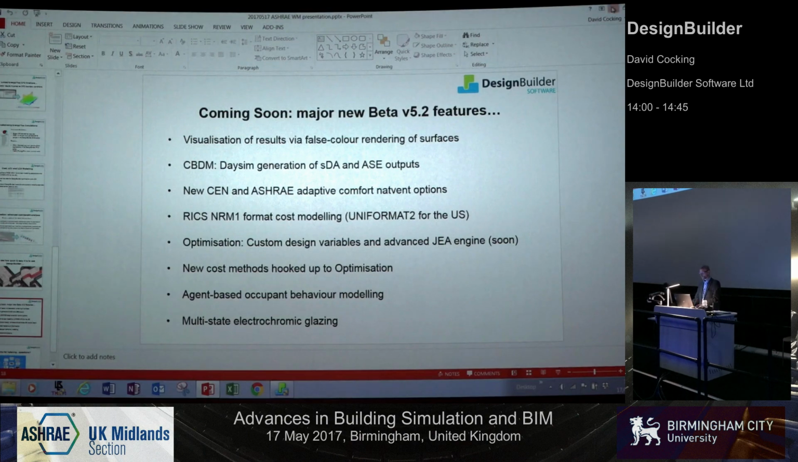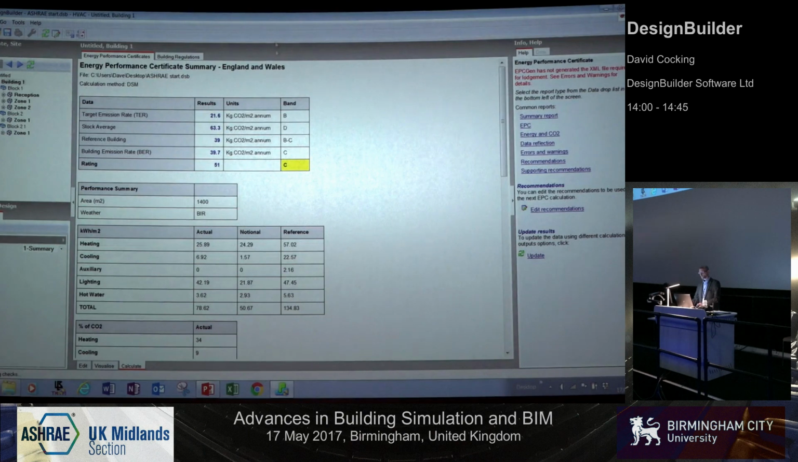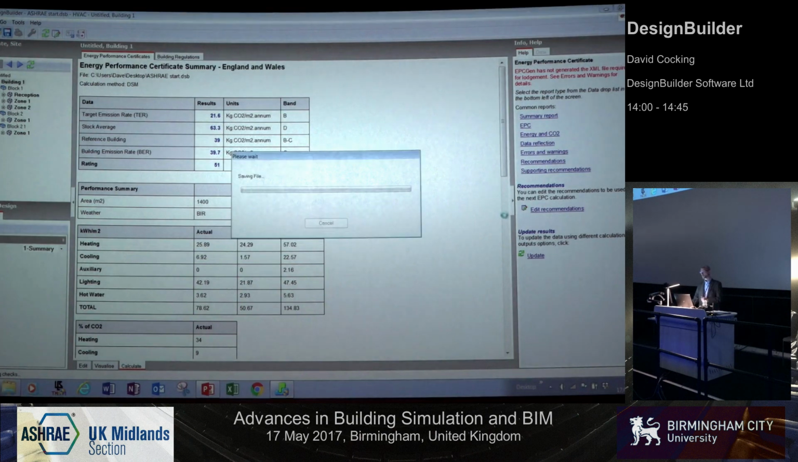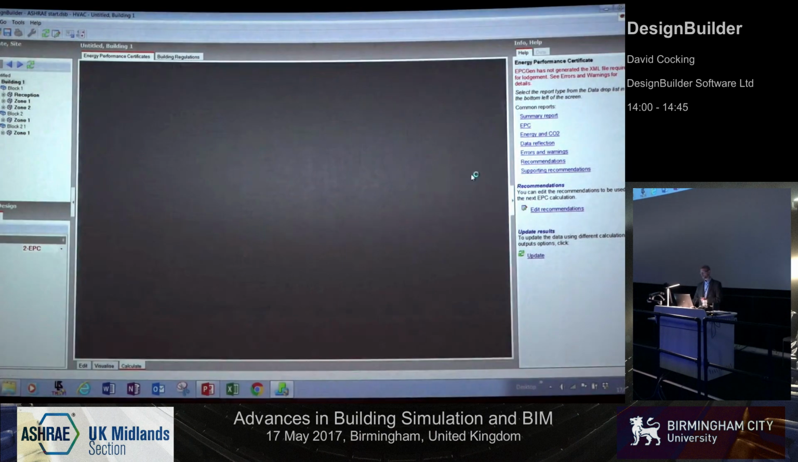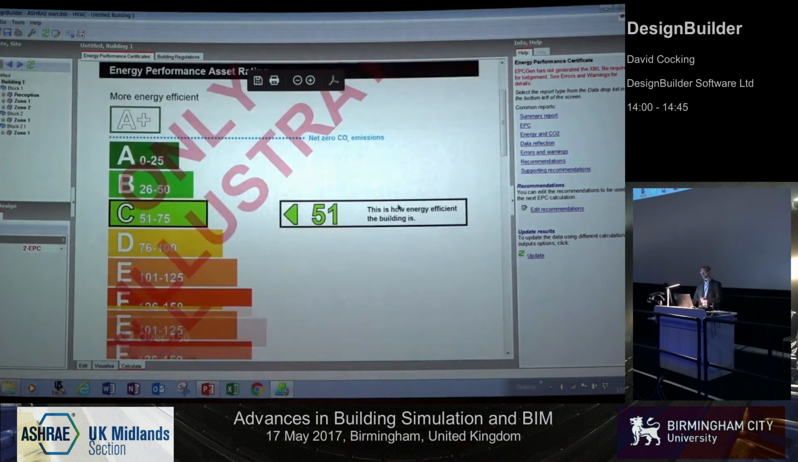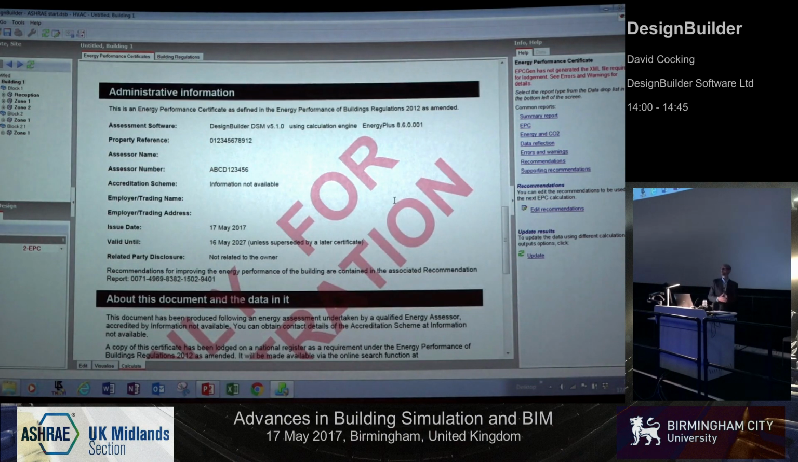So back to the model. We can see here just a summary of the results. So we've got comparisons with BERs and TERs, and we've got comparison there with the actual notional reference building. So you can see on a system-by-system basis where your problems lie, if you have any problems. If I wanted to run a Part L calculation to generate a BRUKL document, click on that tab, go through the same process. I'm not going to do that now. In fact, I should just show the EPC. Obviously, most of you have seen these things before, but that's based on the model data that I've just input.